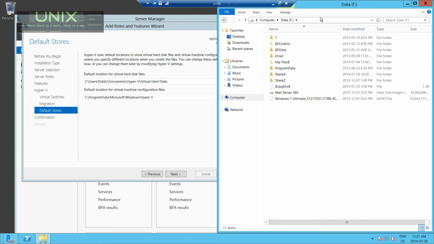And we're going to call this, I don't know yet, we'll call it VM box. Actually, that sounds like VirtualBox. Let's call it VM storage.